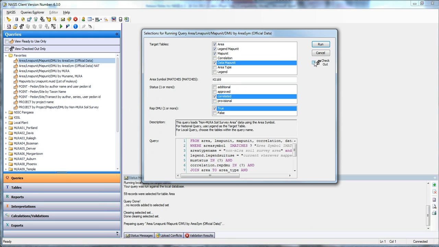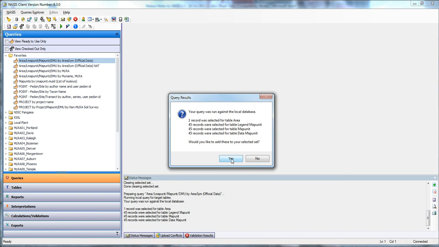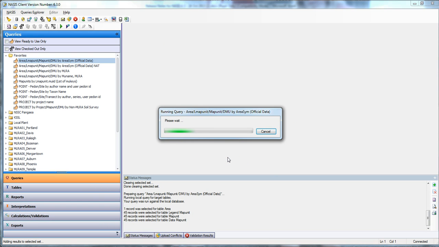Now, I could choose to check this out. If I was going to edit all of this data, I could check it out at that time. However, I am not going to edit this entire survey area, so there's no reason to do a checkout at this time. So I'm going to run this. It's going to tell me that I've got 45 legend map unit records, 45 map units, and 45 data map units, a one-to-one-to-one relationship. So yes, I'm going to accept that.